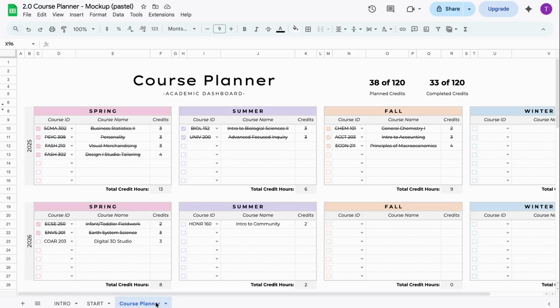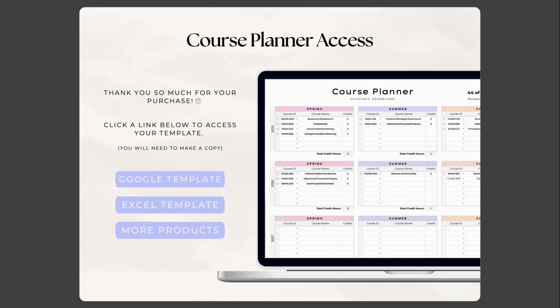Before we dive into the spreadsheet itself, let's first go over how to access your template and make it ready for use. After purchasing the Course Planner on Etsy, you'll receive a PDF download. Inside, there are two separate links, one for Google Sheets and one for Microsoft Excel. Make sure you choose the correct link for your platform because they're not interchangeable. The Google Sheets link will only work in Google Sheets, and the Excel link will only work in Excel. However, the spreadsheet works virtually the same way on both platforms, so you can choose whichever one you prefer.